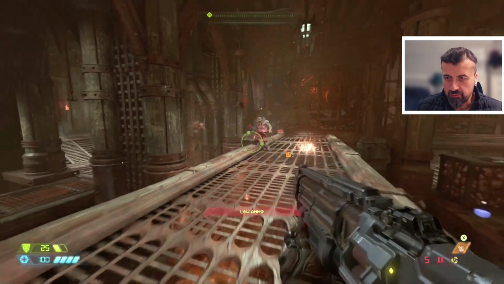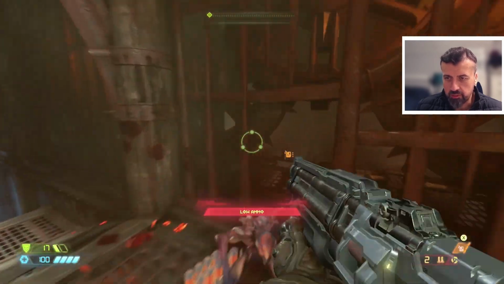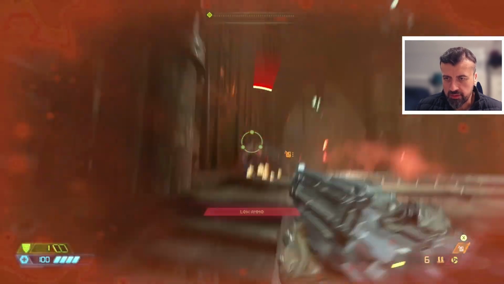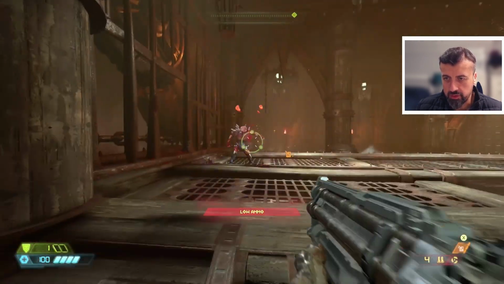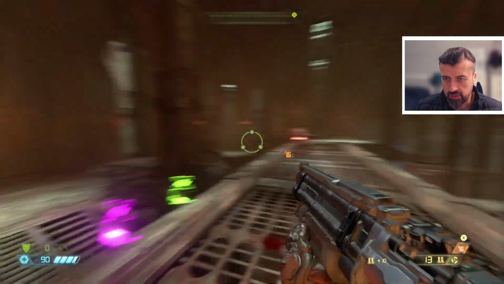I'm not particularly a fan of playing FPSs on controller. I always just prefer keyboard and mouse. It's never seemed to get the precision that I need. But you can see, guys, it's performing absolutely fine. Take that. There's a nice bit of slicing there.